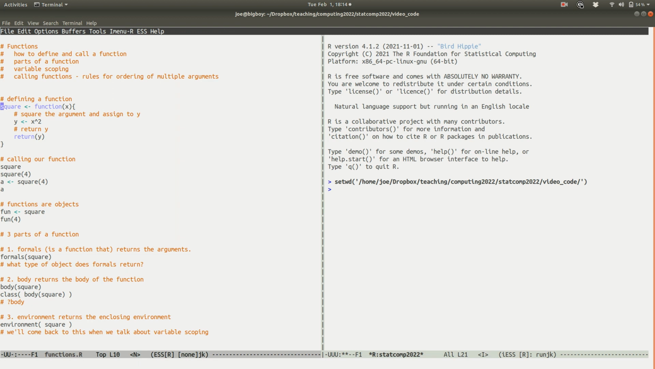What it does is it takes an input, x, squares it, assigns it to the variable y, and then returns it. So here's the syntax for defining a function. You give it a name. So here's the name we're going to give the function. And then we do the assignment symbol. And to the right of that goes the function. So there's actually a function called function that's used to create functions.